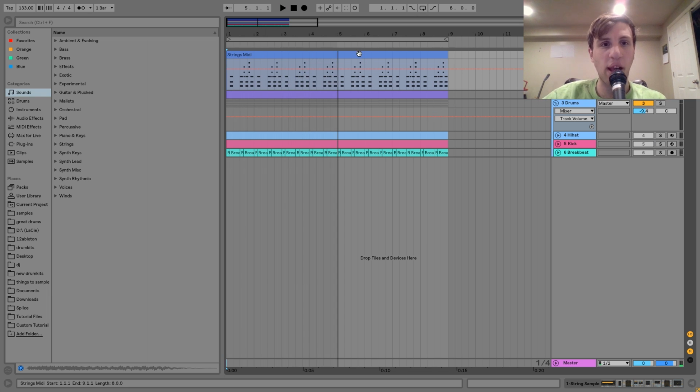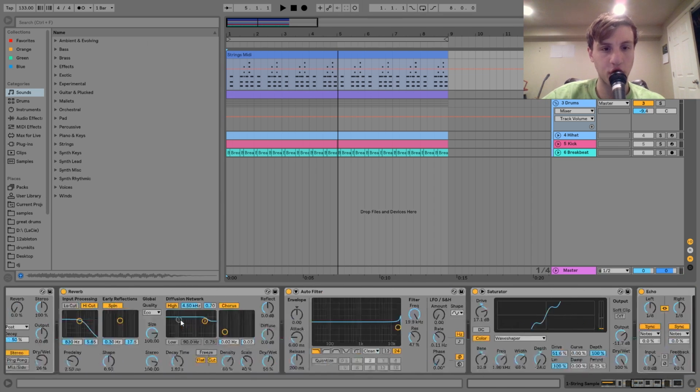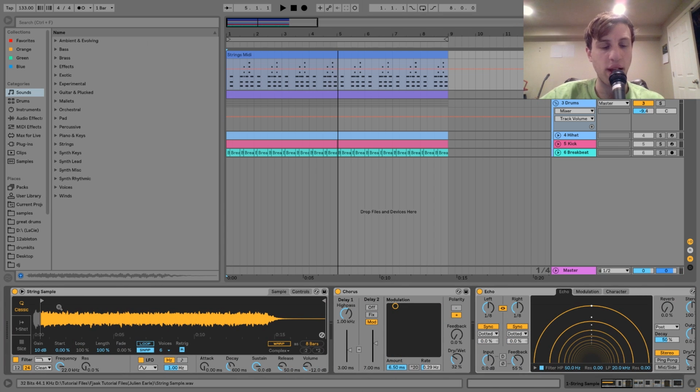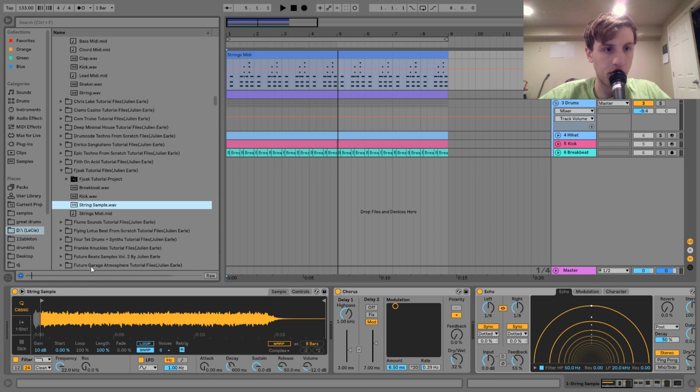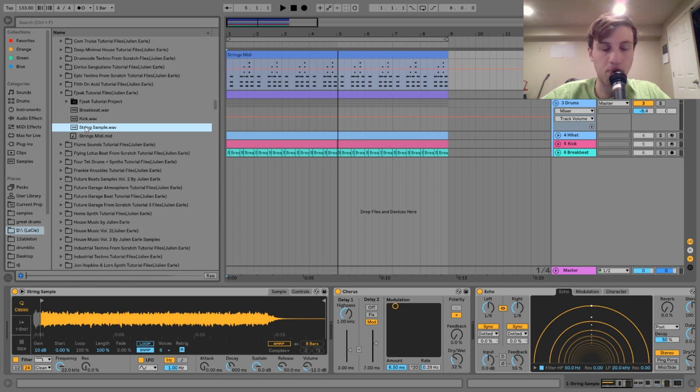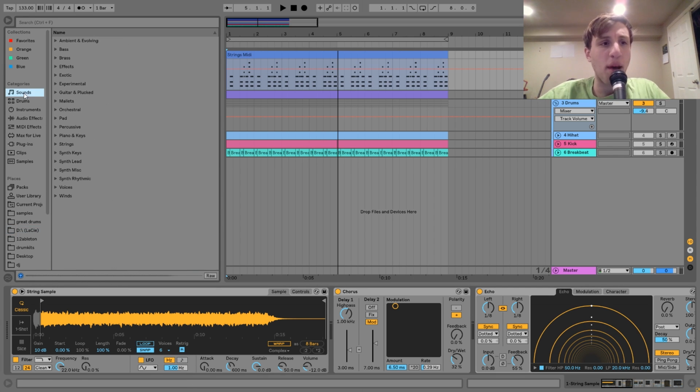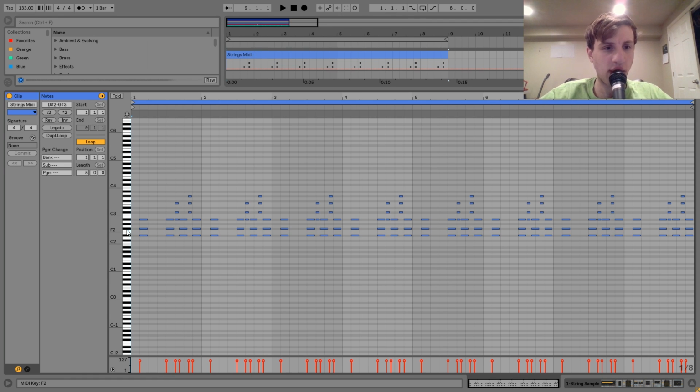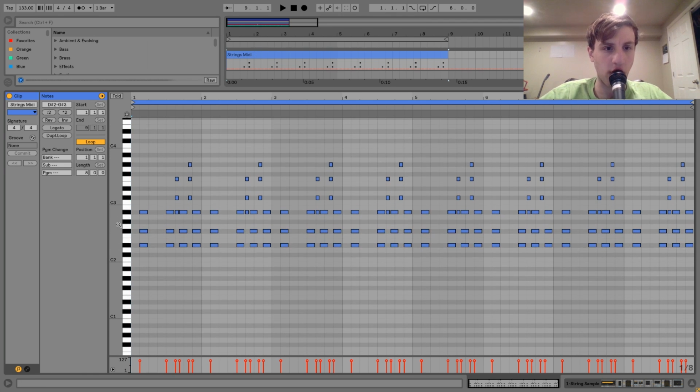Basically what's going on here is I have a string sample. It's just a sample of a string. I'll show you the original. It's just that in here. And then what's happening is I'm playing these chords with it. These like D sharp minor chords. And then you can see it bounces up and does these little stabs up here with A sharp minor and then C sharp major.